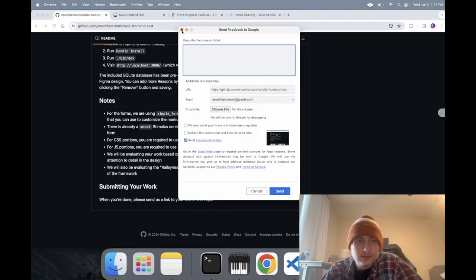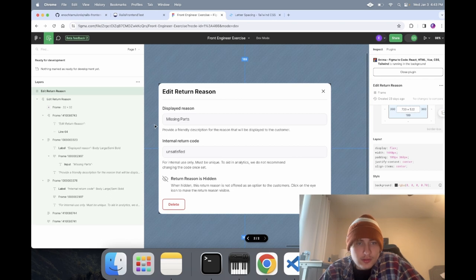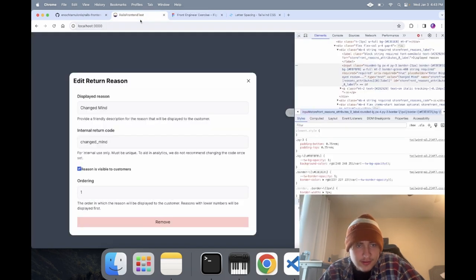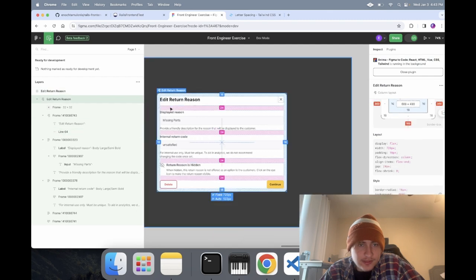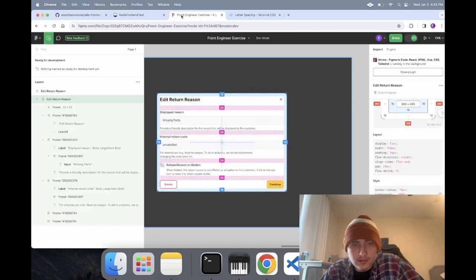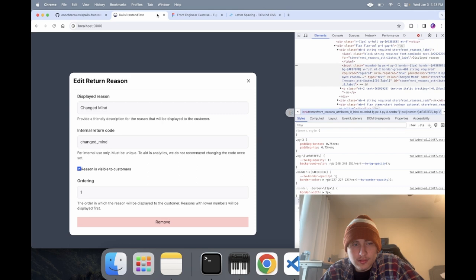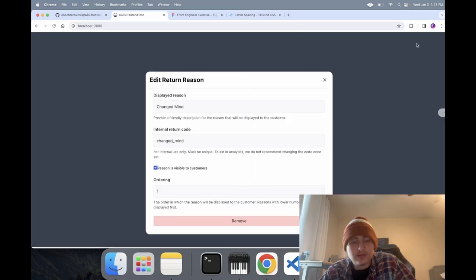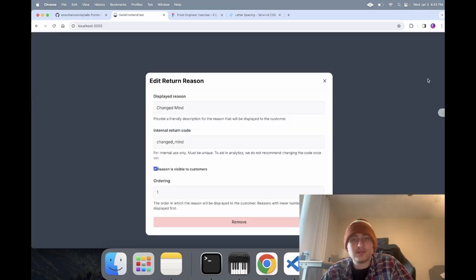Let's see. Whoops. Okay, so this is the design. It looks good. Internal return code. I'm trying to make sure everything's right. It looks like on the main thing, there should be gap 24, which is 6, right? That's what we have here. I'm still trying to see if it looks right. You know what? I think it's too far down.